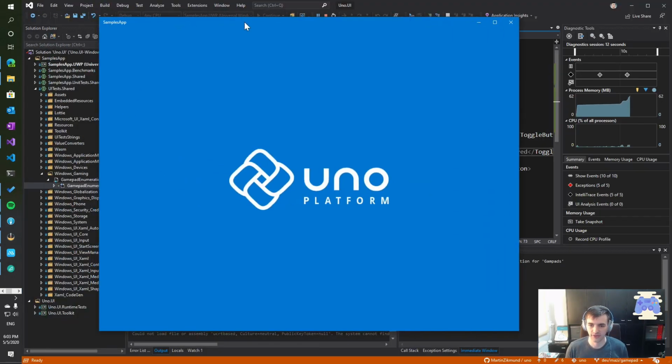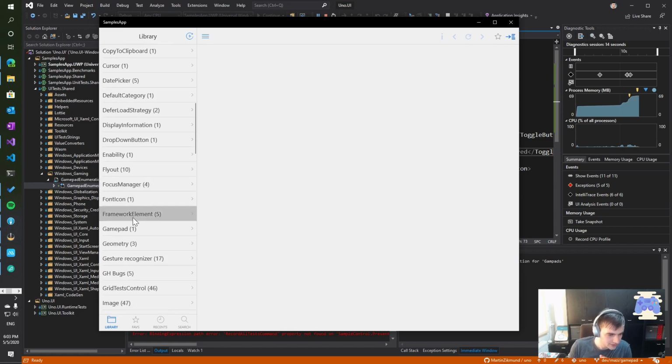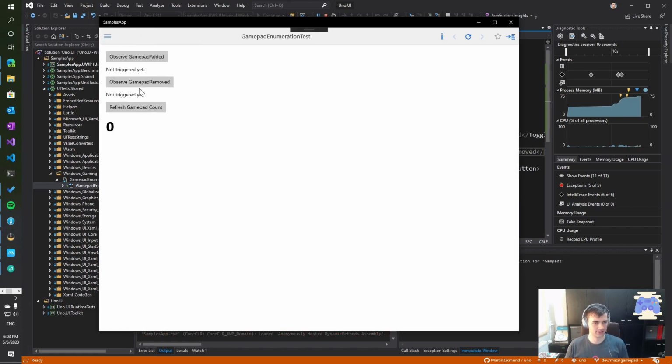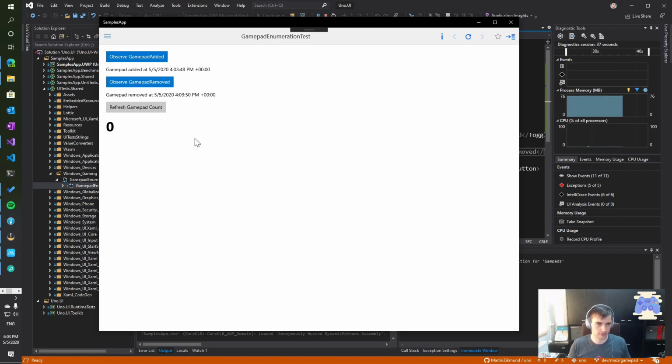Alright, samples app. Show us what you got. So observing removed. We have no gamepads connected, and let's connect the first one. Okay. Gamepad connected, and we should get notification now. When we remove it, notified as well. We attach again. Interesting, the removal is very fast, but notifying for addition takes a bit more time.